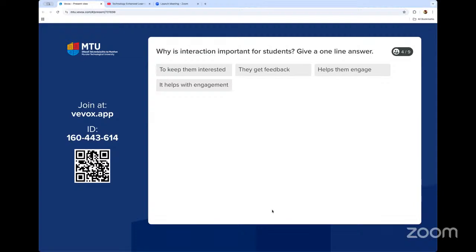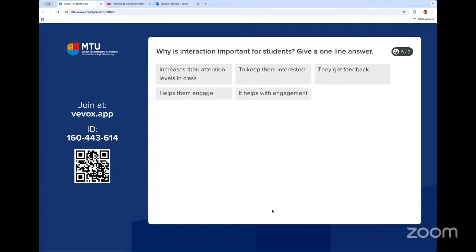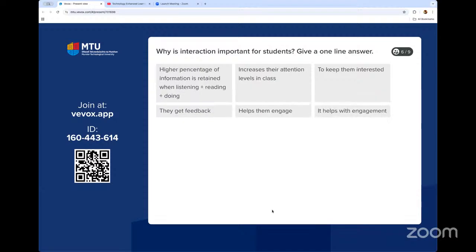Brilliant. So it's keeping them interested, they get feedback, it helps with engagement. Absolutely increases their attention levels in the class. And a higher percentage of information is retained when listening and reading and doing. Brilliant. Thank you.